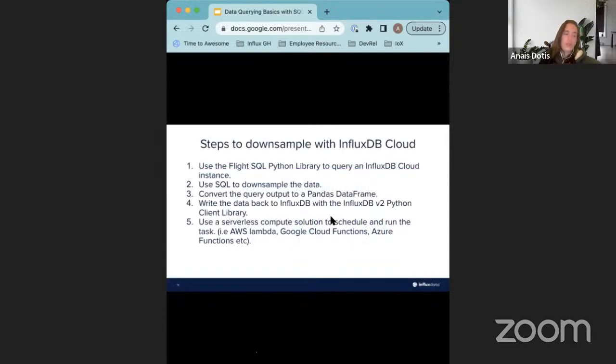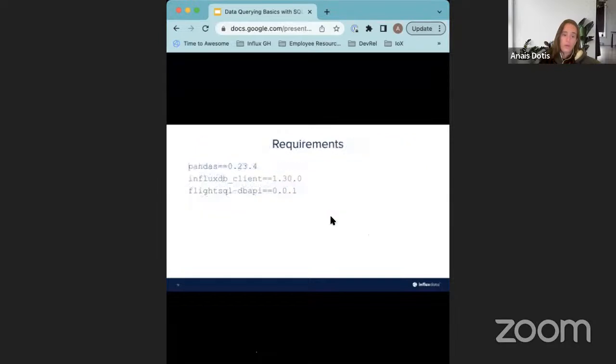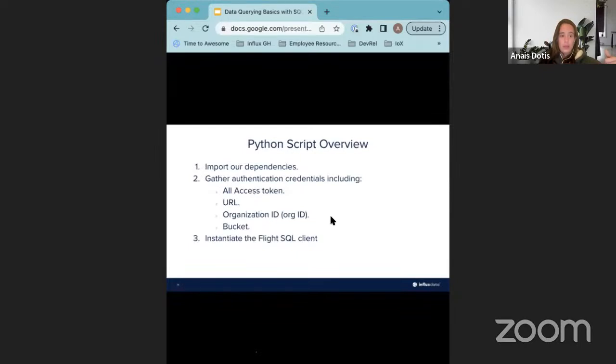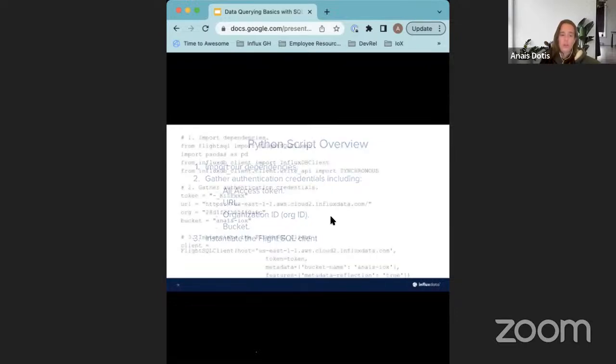So that's essentially all I would do to downsample with InfluxDB Cloud. These were pretty much the only requirements: Flight SQL, the InfluxDB client, if you want to write that data back to InfluxDB, and pandas. And so you would just need to gather some authentication credentials. You need to instantiate your Flight SQL client like I just showed.